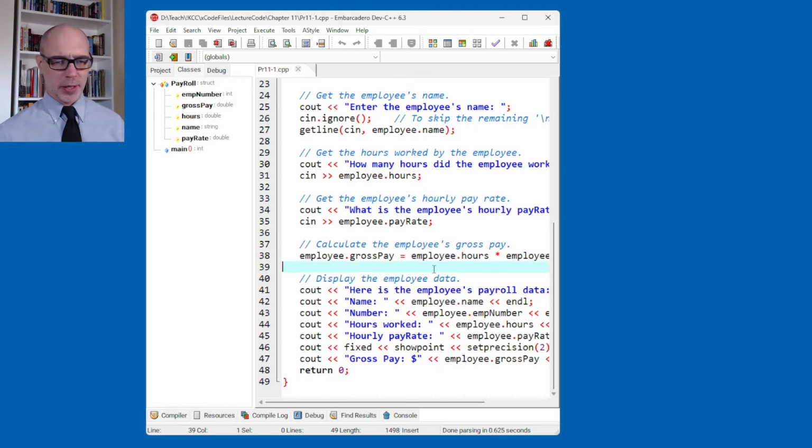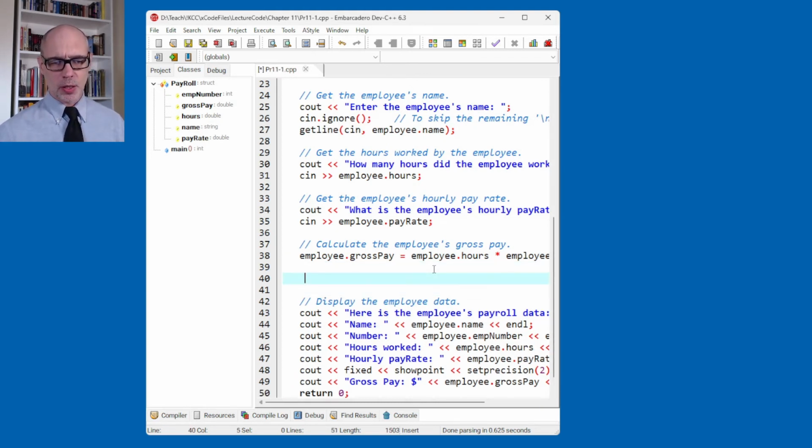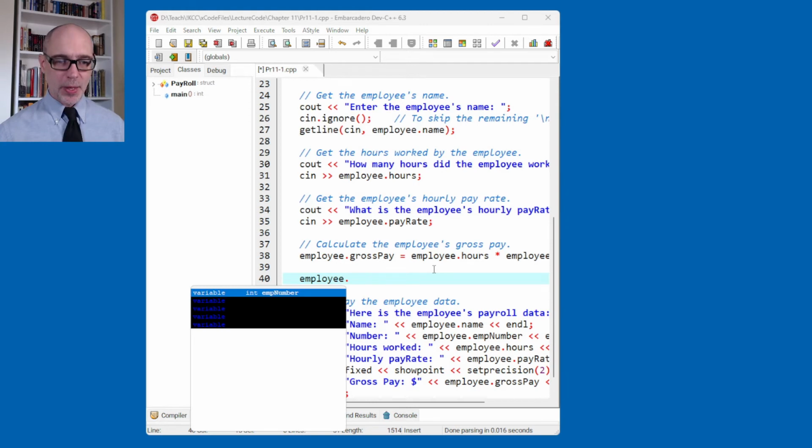And here's one other thing. Let's say I was working on code here, and maybe at this point I wanted to set the employee hours to 0 because the week is over. So I could say employee, right, I'm about to assign to 0, dot, and you notice that a little window pops up.